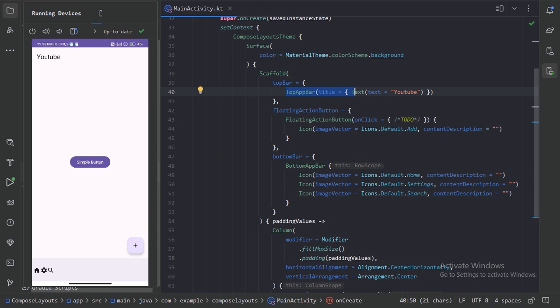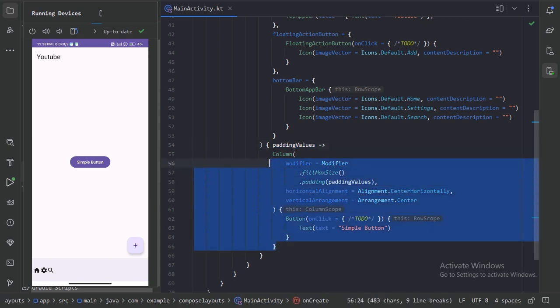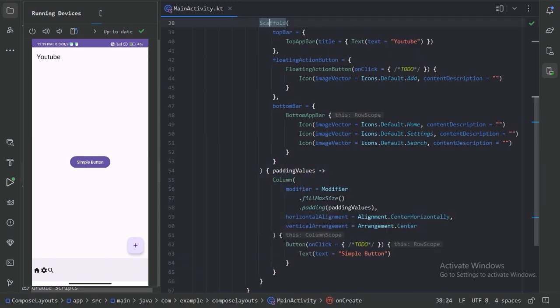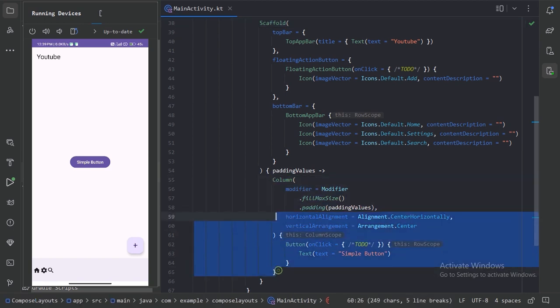Last, let's see what this compulsory content padding values is. Here we can see in our screen we have these different composables. Scaffold is placing these composables by itself. So here we provide this compulsory padding values to the parent content of this scaffold. Now this scaffold knows how much padding values it has to give to accommodate this parent column layout.